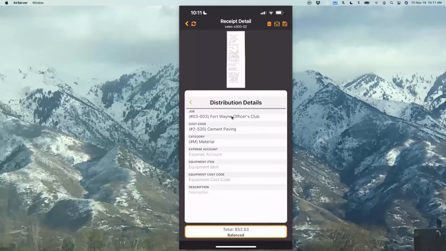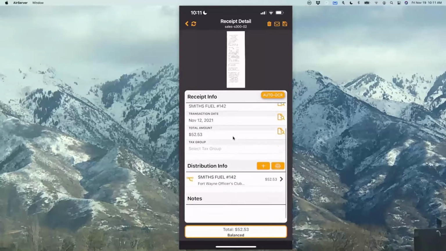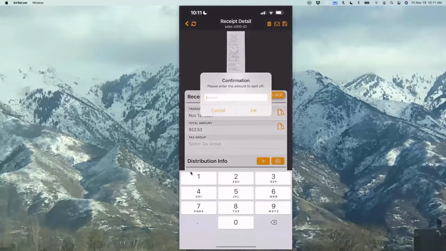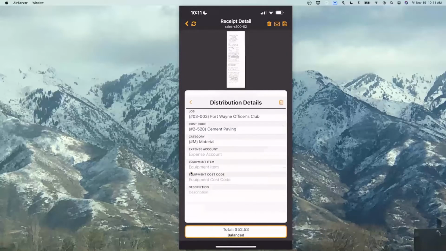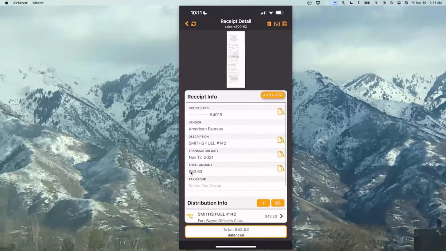Now, if you code things to multiple jobs and cost codes, if I jump back here, I can break this distribution out. So maybe I want to say, you know, $10 of this is going to be broken out, and I'm going to say that goes to a different cost code or different job, different category. Again, all that's going to be available. I'll just change the cost code for that example. And that's it. Snap the photo, OCR, and do a short bit of coding.